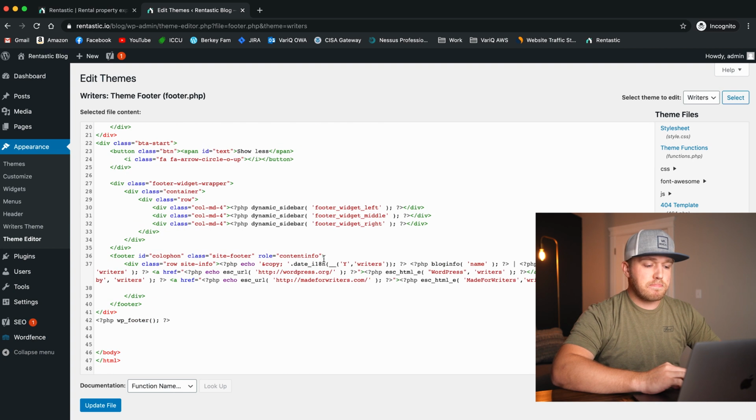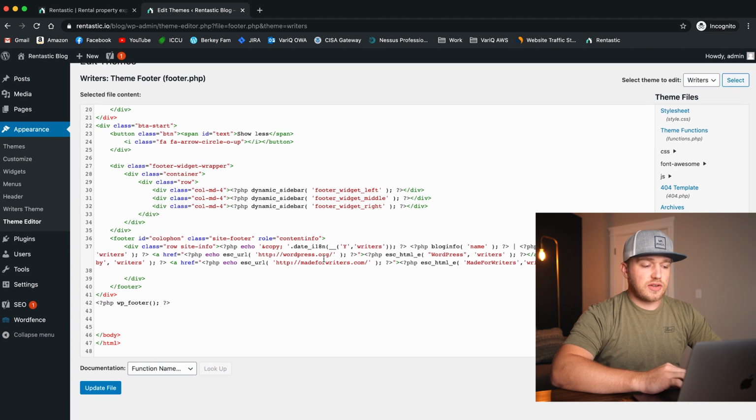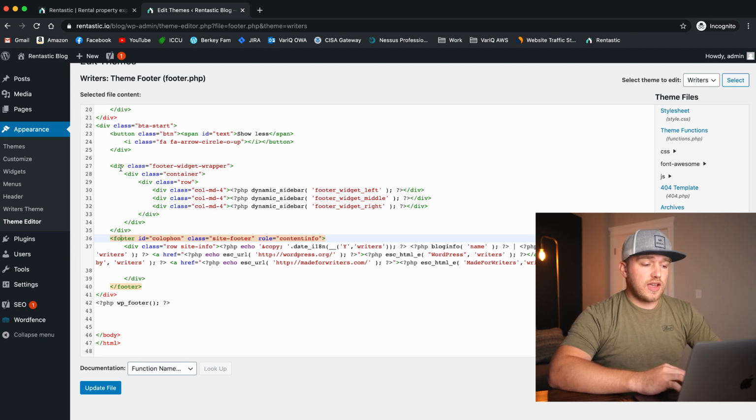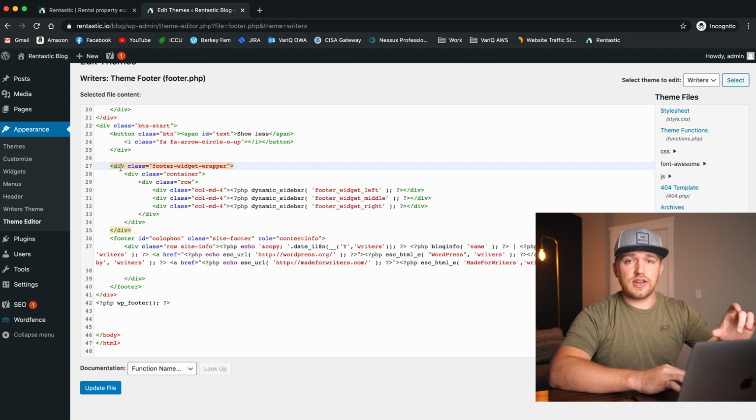So most of the time you can scroll down to the bottom and you'll see this tag right here. It starts with an open bracket, or an open caret, and then it says footer. If you click on that, it's going to highlight where the footer begins, and it's also going to highlight where the footer ends. Now, if I click up here, we can see this is going to highlight another div tag.